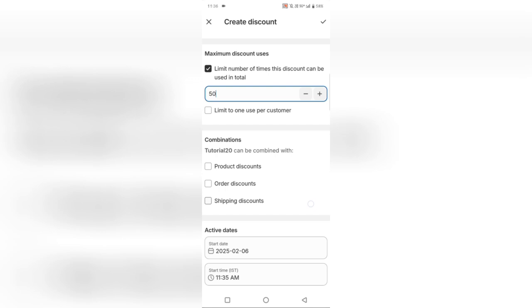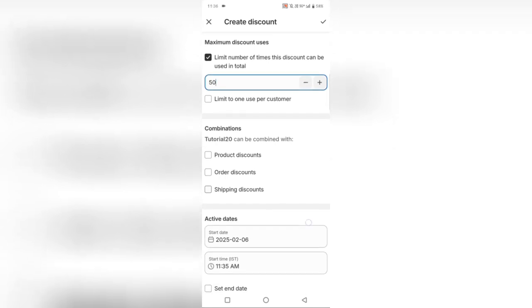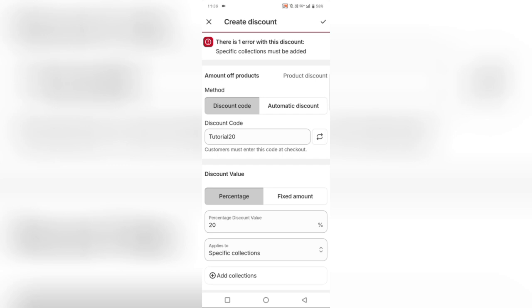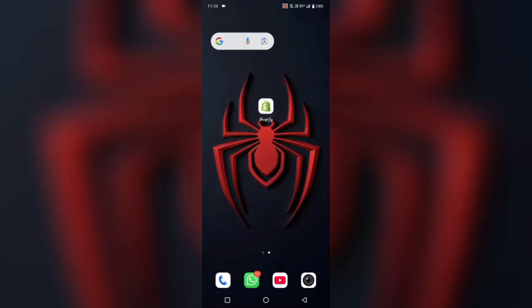Step 5. Save and activate. Once all details are set, tap Save. Your discount code is now active and ready to use. That's all for today's video. Hope you have understood how to create discount codes in Shopify to boost sales.